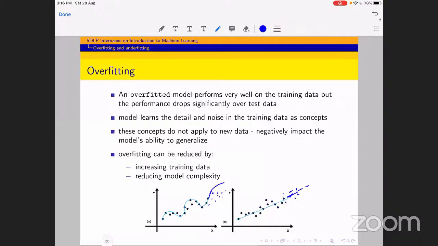So how can we reduce overfitting? Either we can increase the amount of training data. We can use a lot of training data so that the model does not learn the noise so much. And we can reduce the model complexity. Now, what is model complexity? Model complexity refers to the number of parameters represented as a part of the model. So it could indirectly refer to the number of features.